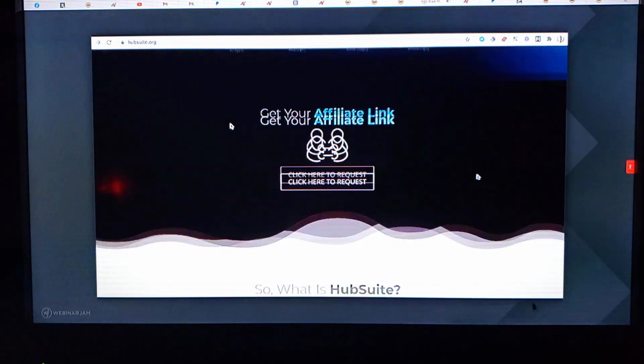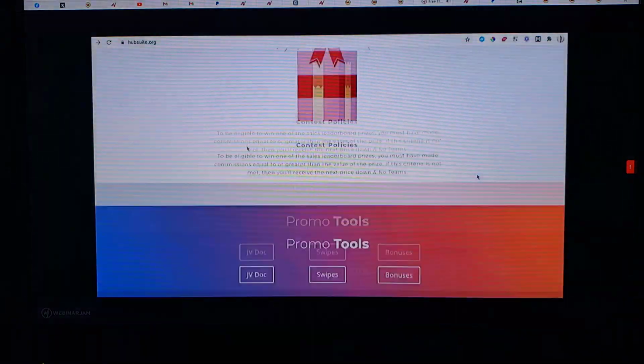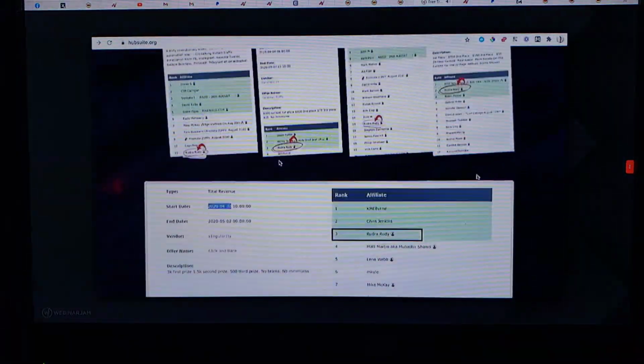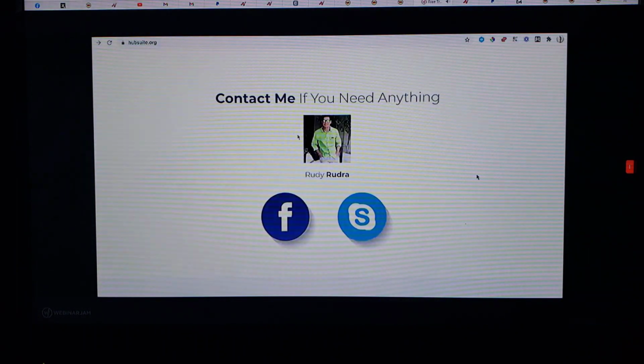The next thing that we need to do is get in touch with the vendor, and if you scroll right down to the bottom of this JV page, you can get the contact details for this vendor. Now, this guy is called Rudy Rudra. You can either contact him via Facebook, or you can contact him via Skype.